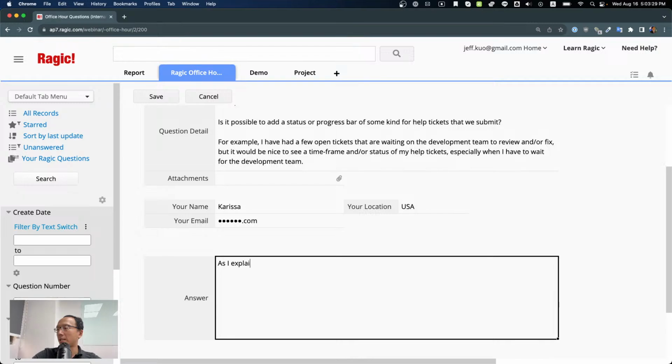As I explained in the webinar, it's hard for developers to show a current progress on tasks. So yeah, we're still trying to figure out some way. Maybe we can communicate a ballpark figure of the schedule.